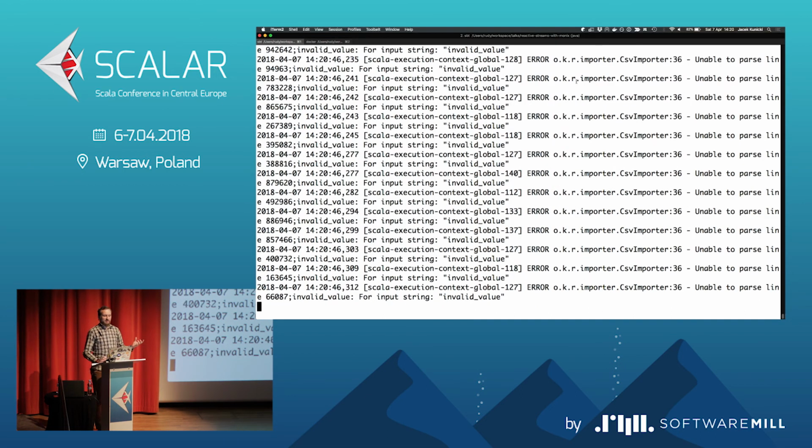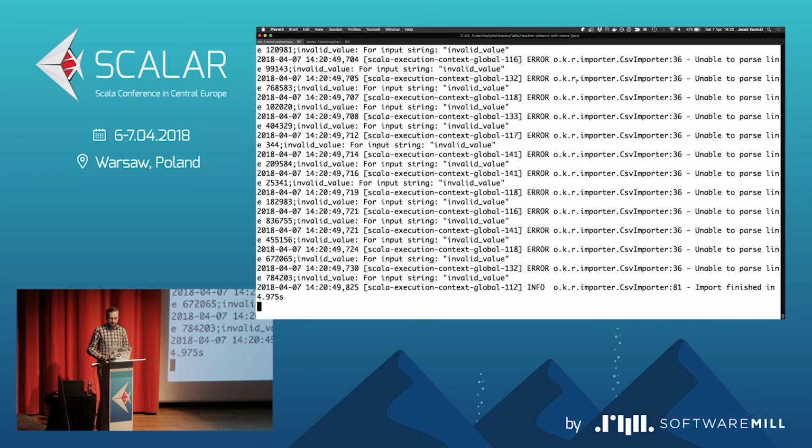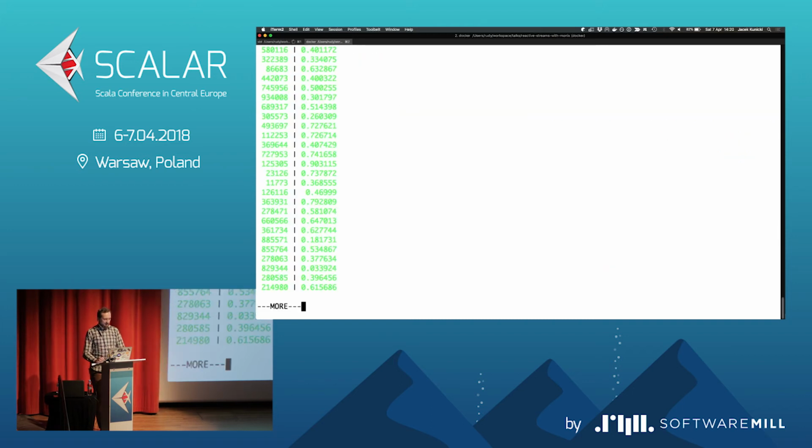You can see the errors that occur when some lines are invalid in the file, and now you can see that the import was finished, and actually there is some data here. So looks good.